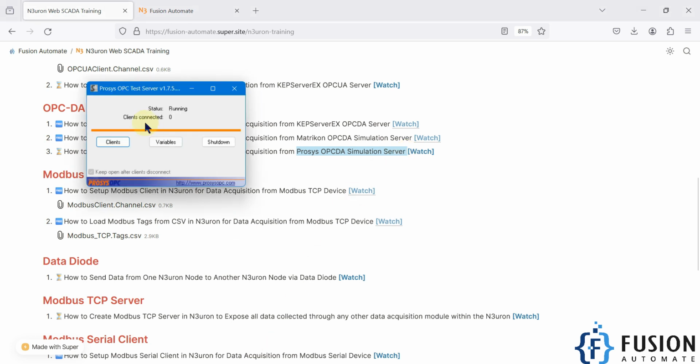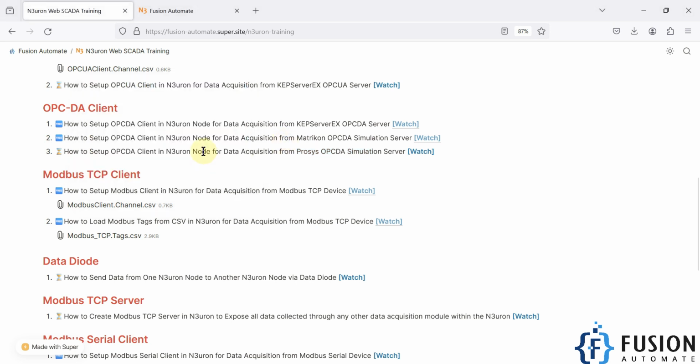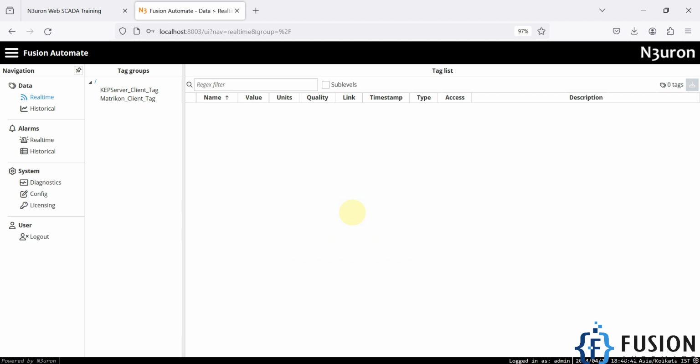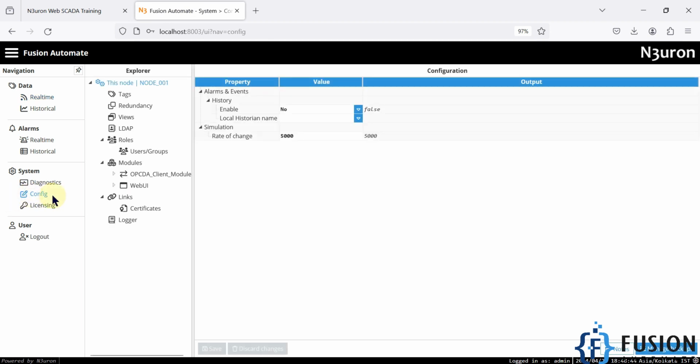So here you can see the Prosys OPCDA Simulation Server is running in my local system, and I am going to communicate the Neuron node with it and read the data from that OPCDA Simulation Server. So let's see how you can do that. So here is my Neuron node. I am going to log in here, and we will go to the config section.